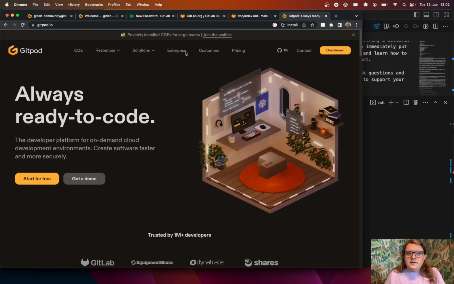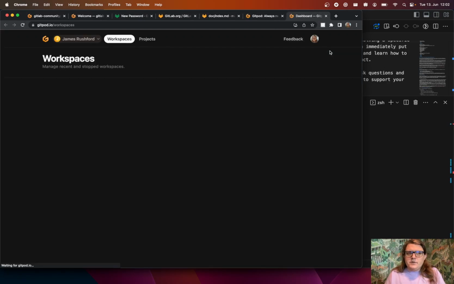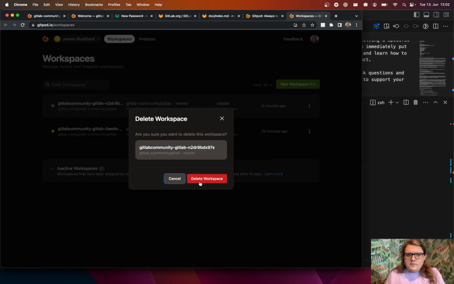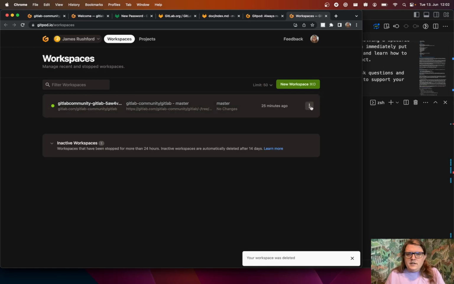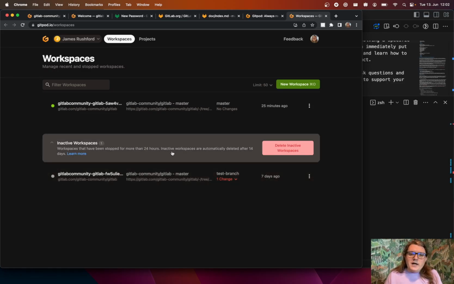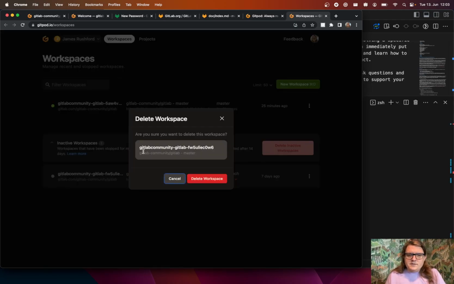You can log in, have a look at your dashboard, see what's running. We're going to delete this one so we don't waste any minutes. Inactive, this is a good point. If you leave it for about half an hour, it's going to fall asleep and take a while to come back on. If you leave it for 24 hours, it's going to be inactive and take a lot longer to come back on. If you leave it for 14 days, it's going to delete it. But we don't need this one because this was a test.